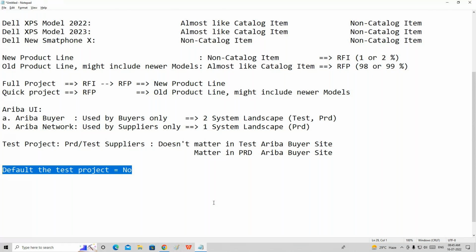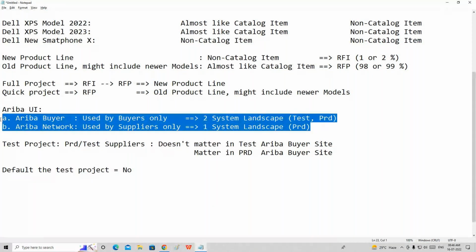Buyer.ariba.com, exactly. Keep this in your mind. But remember, your normal end user will never get access to buyer.ariba.com because it is just for the admin. But for today's session, keep it simple. Ariba buyer is used by buyers only. Ariba network, in this case supplier.ariba.com, will be used by suppliers only.